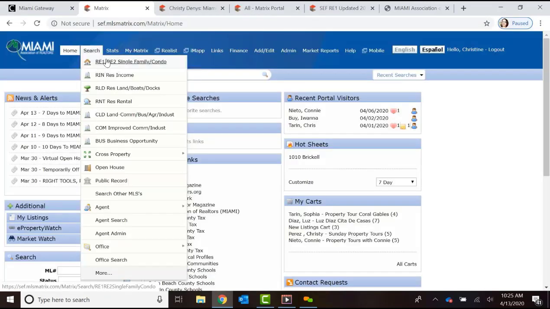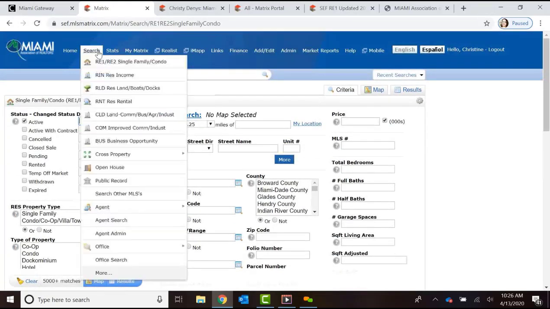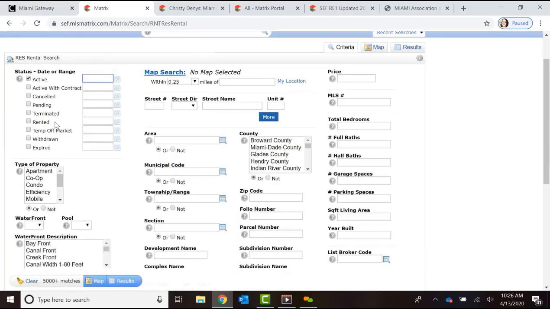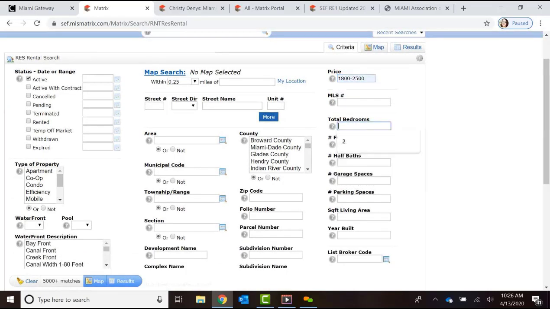Let's run another search. You can search, let's do rental. Okay, so you can run a search here. Let's pick 1,800 to 2,500 as my rental. Here are your bedrooms. So you can do 1 to 2 bedrooms, or you can do 3 or more bedrooms.